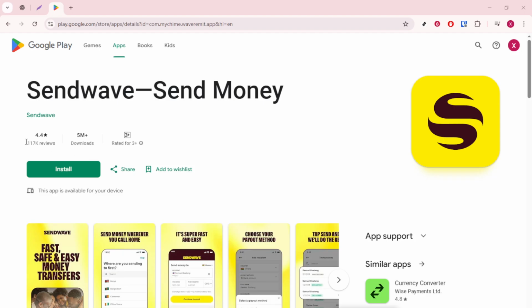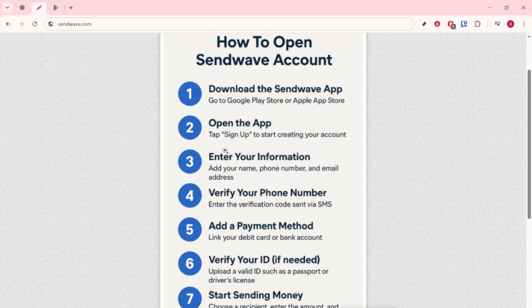First, download the Sendwave app from your device's app store. Search for the official app and check that the logo and developer look legitimate. A stable internet connection helps here, and it's best to avoid public Wi-Fi while setting up any financial app. Once the download finishes, you're ready to open it. Go ahead and launch the app.